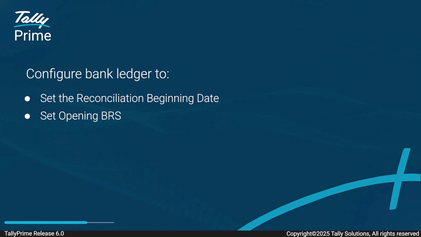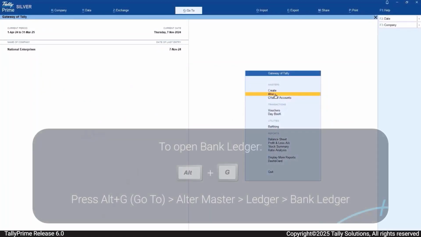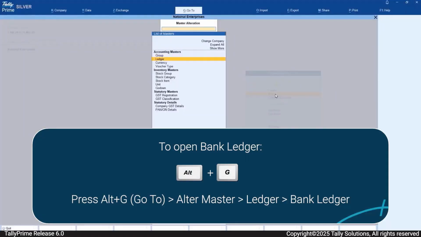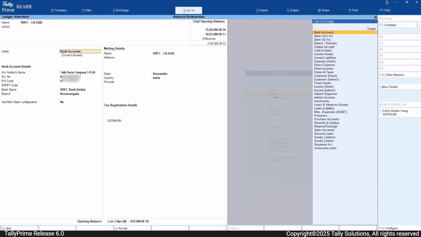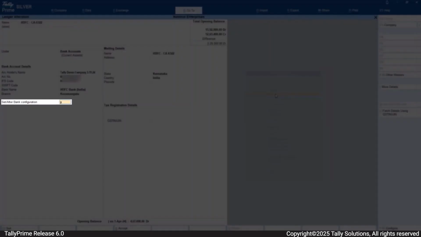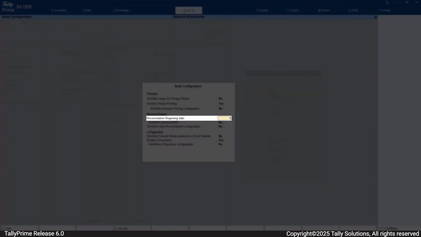Transactions that remain unreconciled before the reconciliation beginning date will not be included in the bank reconciliation reports until you add them. Let's see how you can set the reconciliation beginning date. From Gateway of Tally, Alter Master, Ledger, Bank Ledger. In the Ledger Alteration screen, enable Set Alter Bank Configuration. In the Bank Configuration screen, set the reconciliation beginning date.